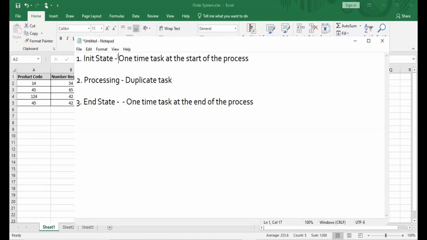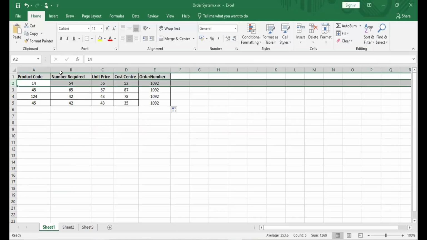In the processing, we'll do the repetitive steps or duplicate steps. So what are those steps? Give the option number one, click on the go. Enter this product code, number required, unit price, cost center, click on the continue. Take that order reference number, view it, write into the Excel. So all those things will come under the repetitive task.